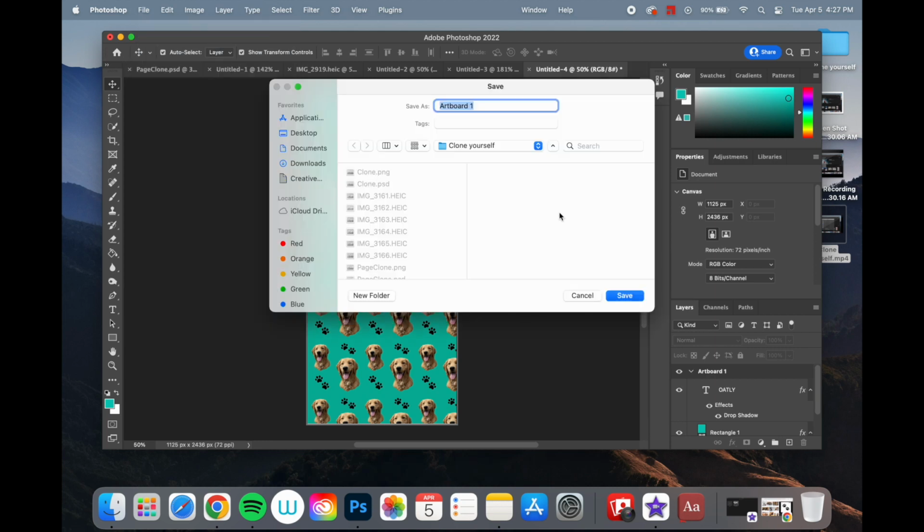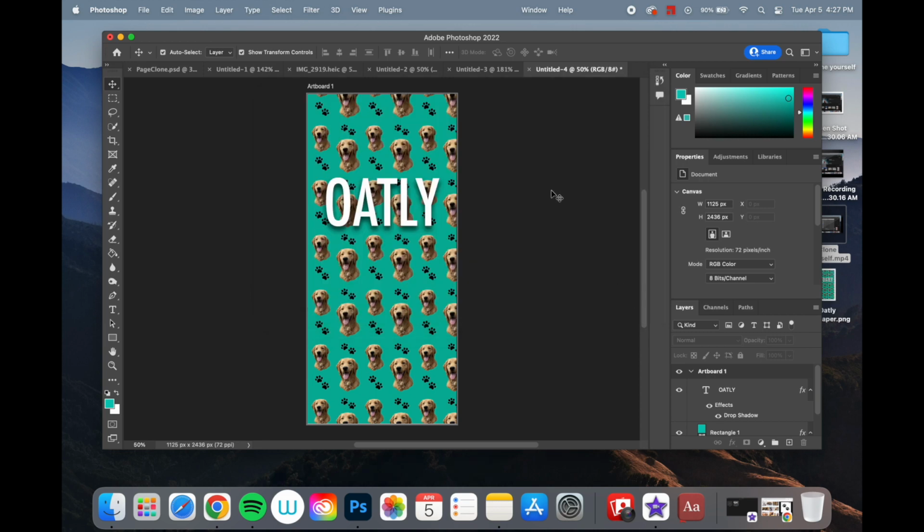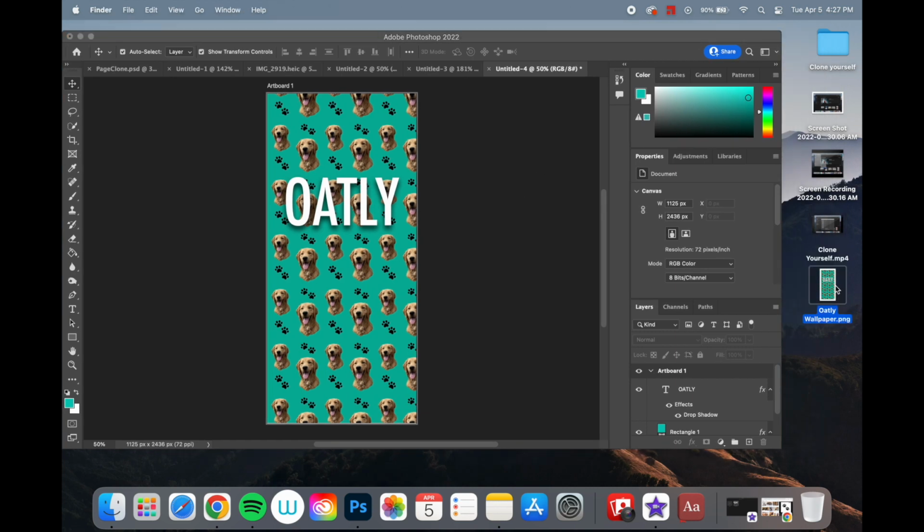Now that's all you need to do, and then you can just save it. You can save it as the Photoshop file so you can always go back, or you can just export it as a PNG so that you can submit that. You want to make sure you save it on the desktop or in your folder, and then you can also airdrop it to your phone or email it if you don't have an iPhone.